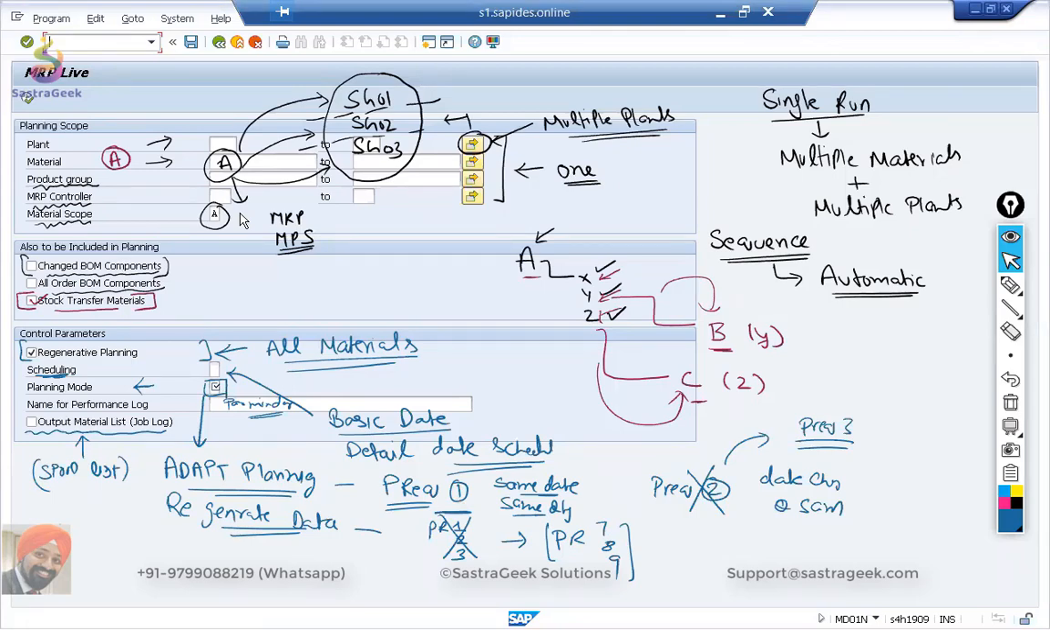Okay. Even this MRP run, you can do it from MD01, 02, 03, right? Those codes are also still there. So this is optional, whether you want to use MRP live or whether you want to run classic MRP, that is the option the system is giving you. Okay. Yeah, fine. Thanks.